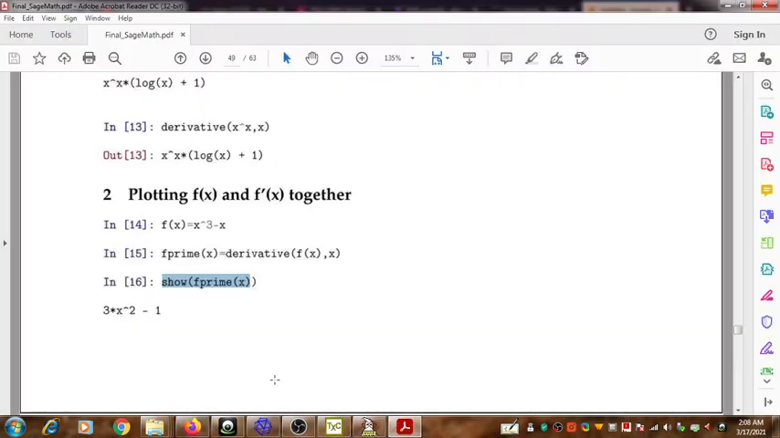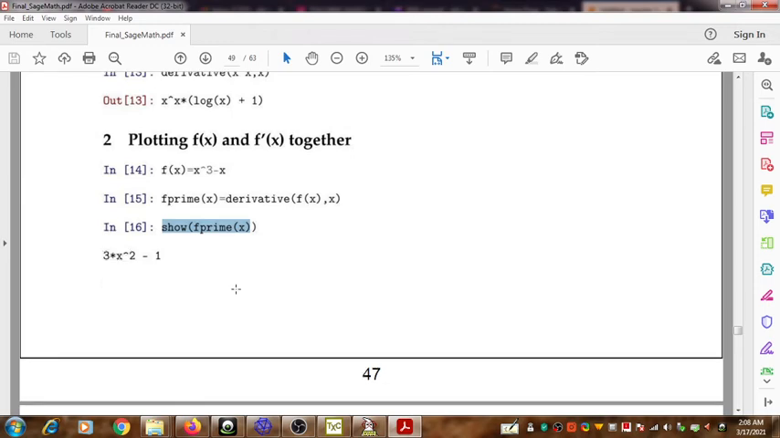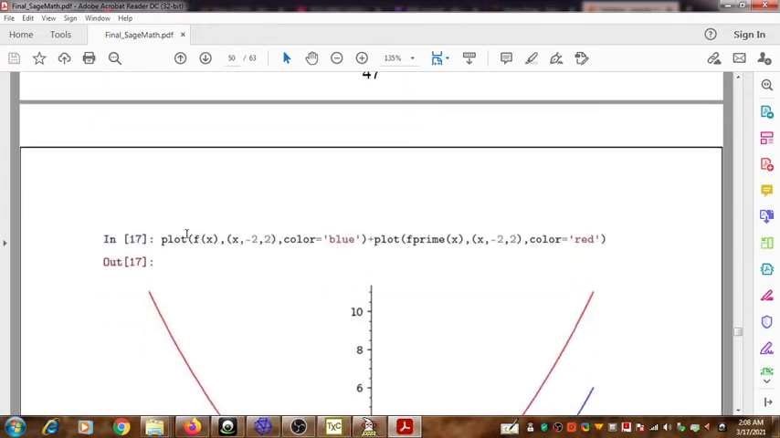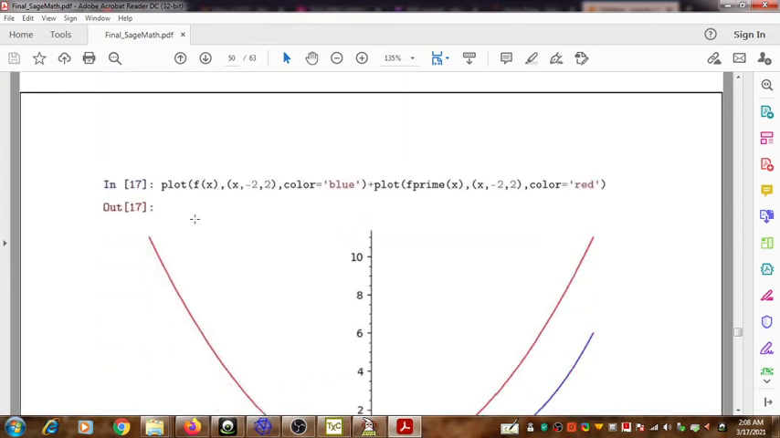Next, the question is, how can we plot both f(x) and f'(x)? You can use the plot command: plot f(x), then comma x, comma minus 2 2. This minus 2 and 2 specifies the lower and upper limit of the range in which the plot will be displayed. Then color equal to blue, plus plot.